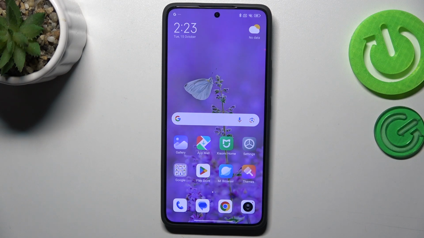Hi everyone, in front of me I've got Xiaomi 14T Pro, and let me share with you how to add or remove a Google account in this device.